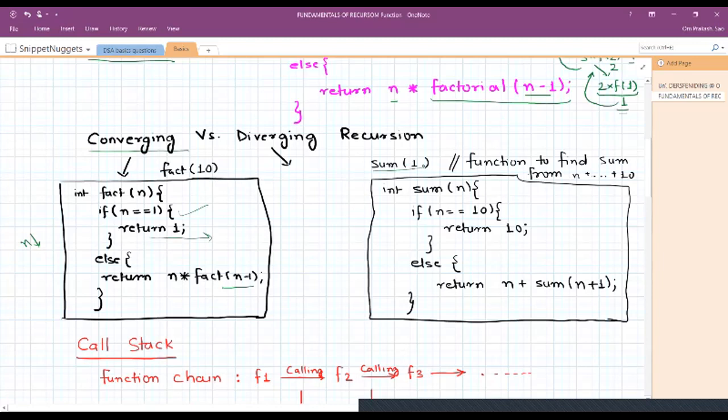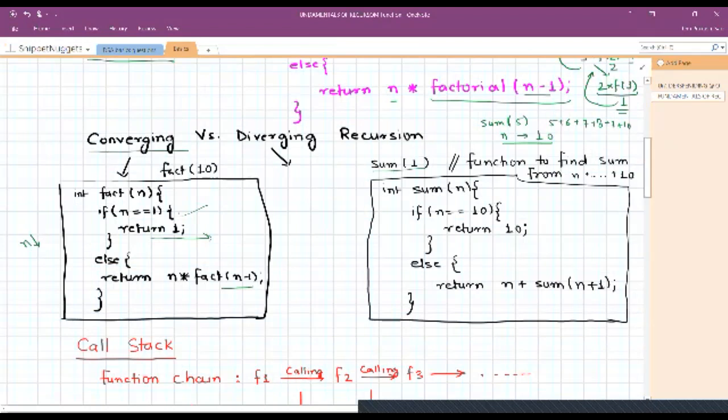For the diverging recursion, let us take a simple example. If we have to write a function which will calculate the sum of all the numbers from a given number n till, let us say, 10. So how will we write that function using recursion? For example, if we have to calculate sum of 5, it means 5 plus 6 plus 7 plus 8 plus 9 plus 10. If we have to write sum of 1, then 1 plus 2 plus till 10, like that. If we have to write a recursive function for that, how will we write it?